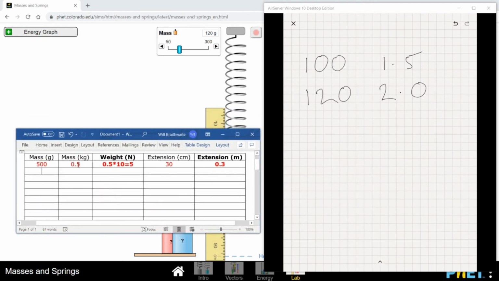So I've put in an example here. If I had a mass of 500 grams, I need to convert it into kilograms. You know that there are 1,000 grams in a kilogram, so 500 grams must be 0.5 kilograms. We then need to convert that mass into a weight. You know how to do that. We did a lesson on the difference between mass and weight. You find out your weight by multiplying your mass by the gravitational field strength on Earth, which is 10. So the weight is 5 newtons.